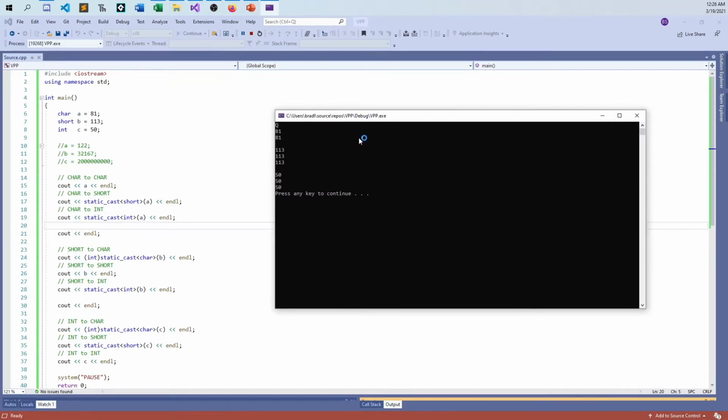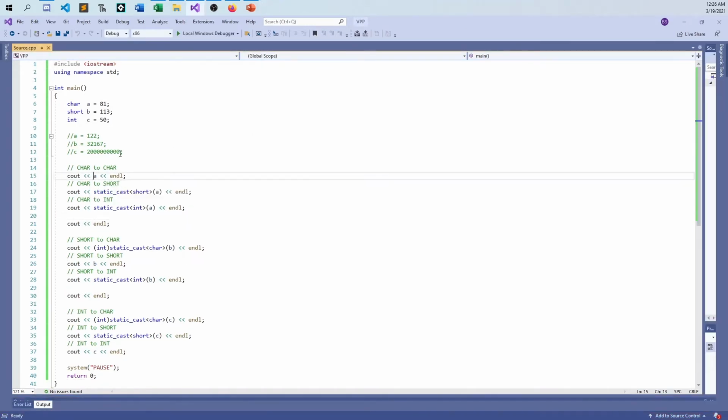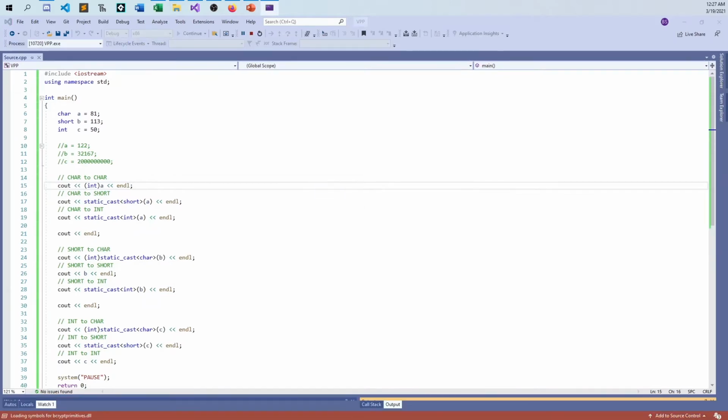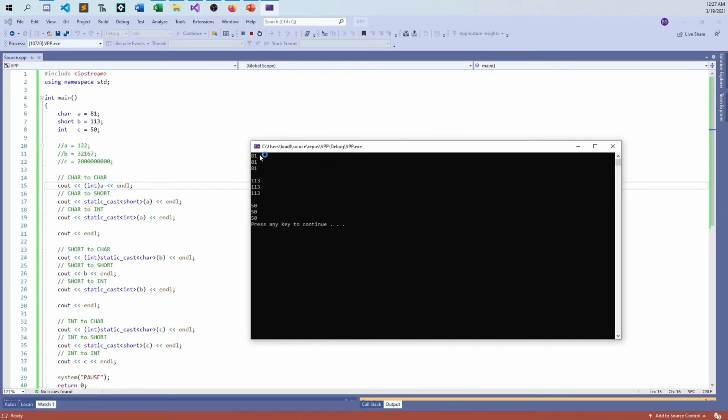And these numbers come out fine. And let me just show why the Q comes out: because C++ prints characters as ASCII characters. So I should use a static cast, but I just want to use the C style so as not to confuse things, just to get the point across here. When I run this again, you can see 81.